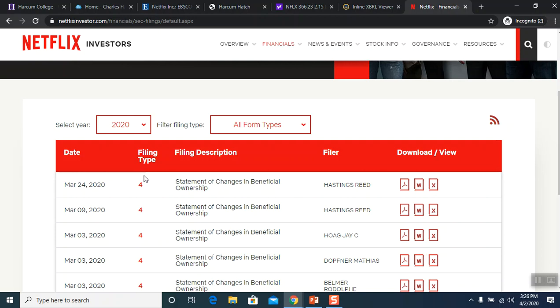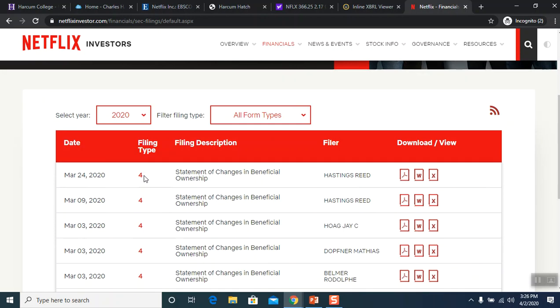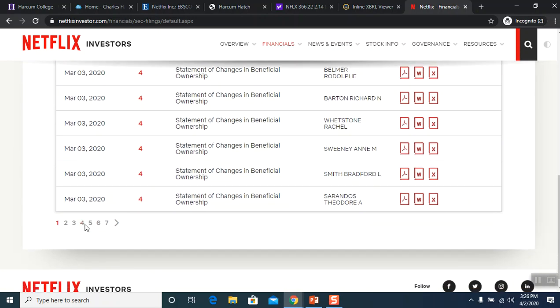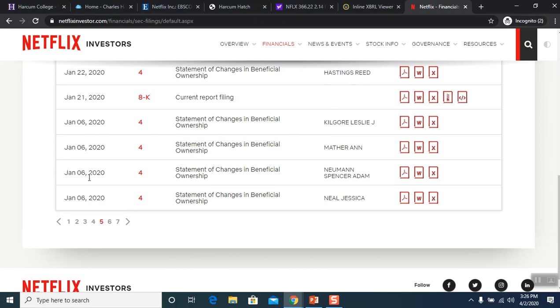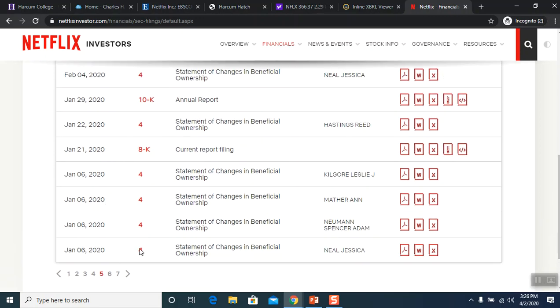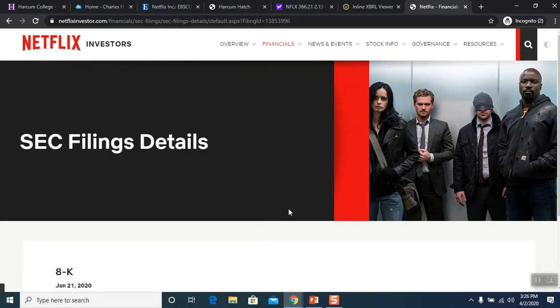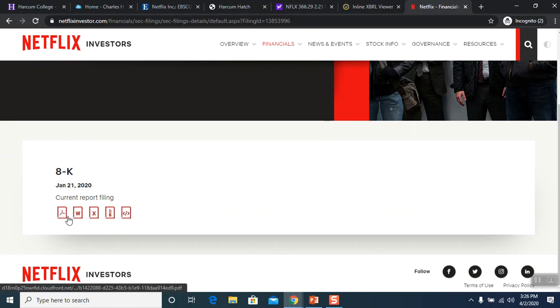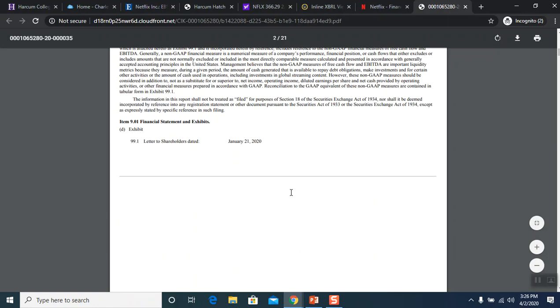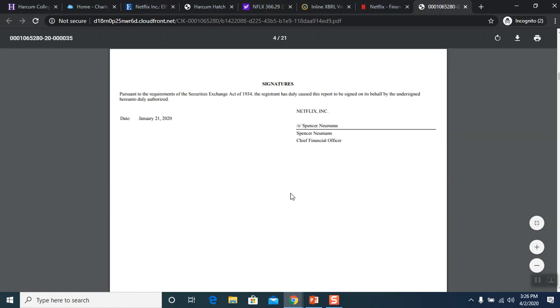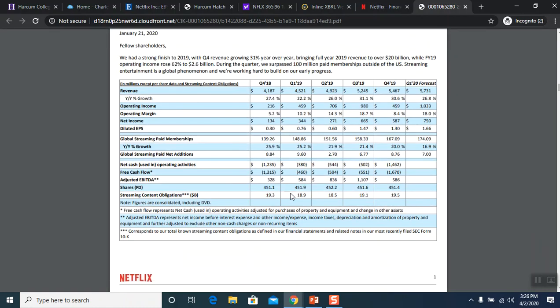So the 10K came out in January of 2020. So the 8K also came out in January. So I would just scroll back a little bit. So here's the 8K current filing report. You can click on that. And it'll give you in different formats, PDF, Word, Excel. I'm just going to click on the PDF. And here you go. Here's the report. And you can use this information for what you need.